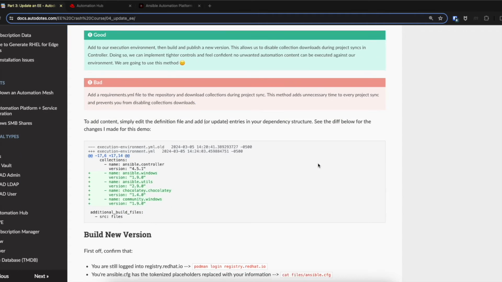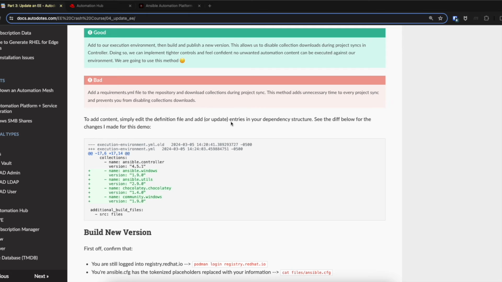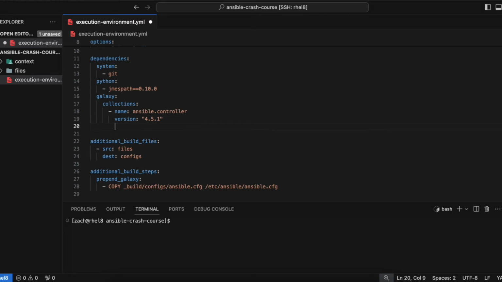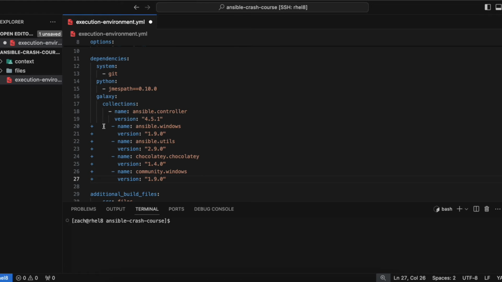So let's scroll down to add content. We're really just going to edit the definition file, right? The point of this is just to show it's not that hard to manage and maintain these. And you can see the diff below for the changes that I'm going to make in this example. So we're going to add a few Windows collections that are relevant to Windows workloads. I'm just going to copy and paste it from here, actually. I'm going to scroll down and paste them in. I'm going to have to do some editing, but let me go ahead and delete our plus sign. I think that's all I need to delete. A little extra one there.